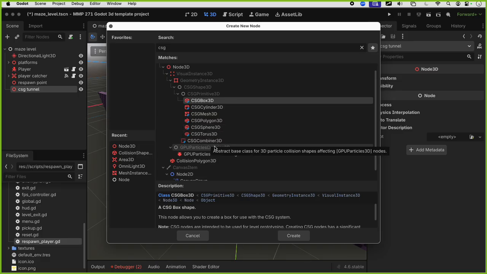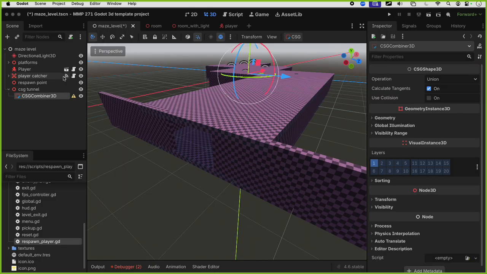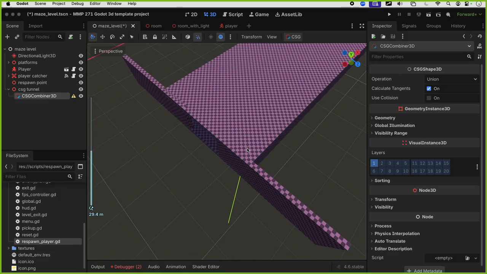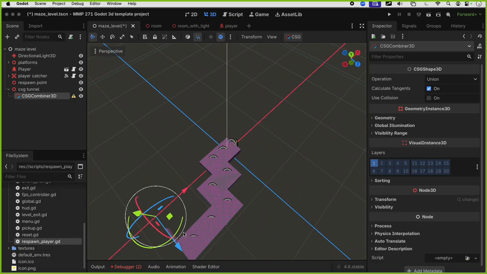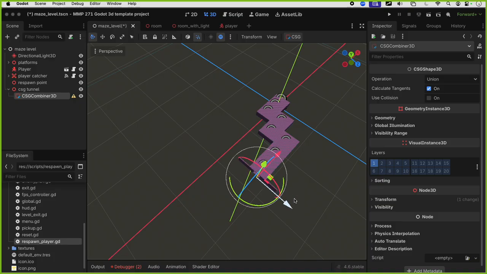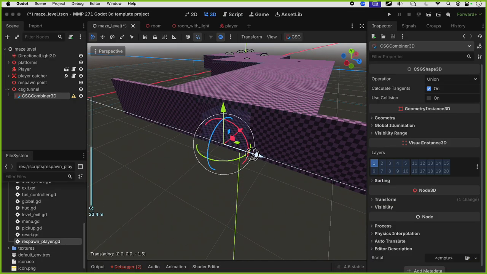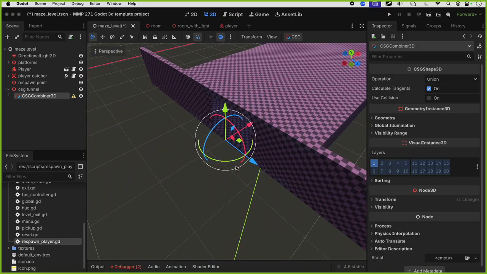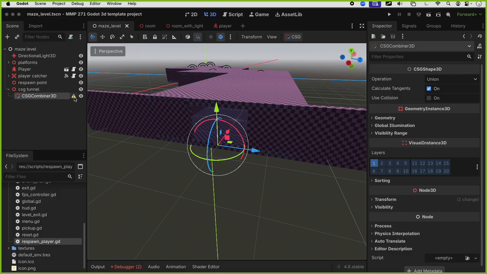This is what we use to combine two parts of our CSG. So I'm going to start with a combiner because we need to combine primitives. If we add a combiner, I'm going to move this over here to where I want it to be. Although it doesn't really matter where this is. Well, it sort of does. Okay, so let's move this here. Then you can see there's a little warning.